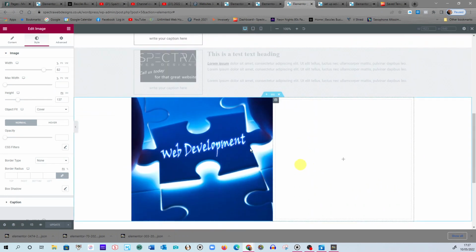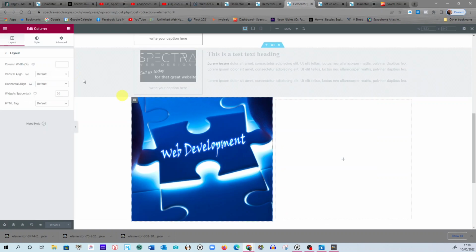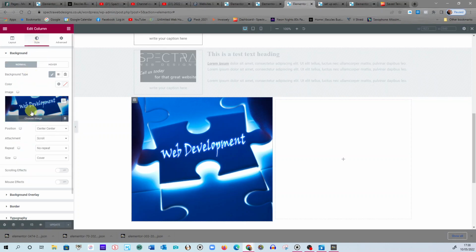Or first of the images. The second one is this one when I do it in the column. Now this one's a little bit different. You click in the corner here and you go to style, and that's where the picture is. And you change it as normal.